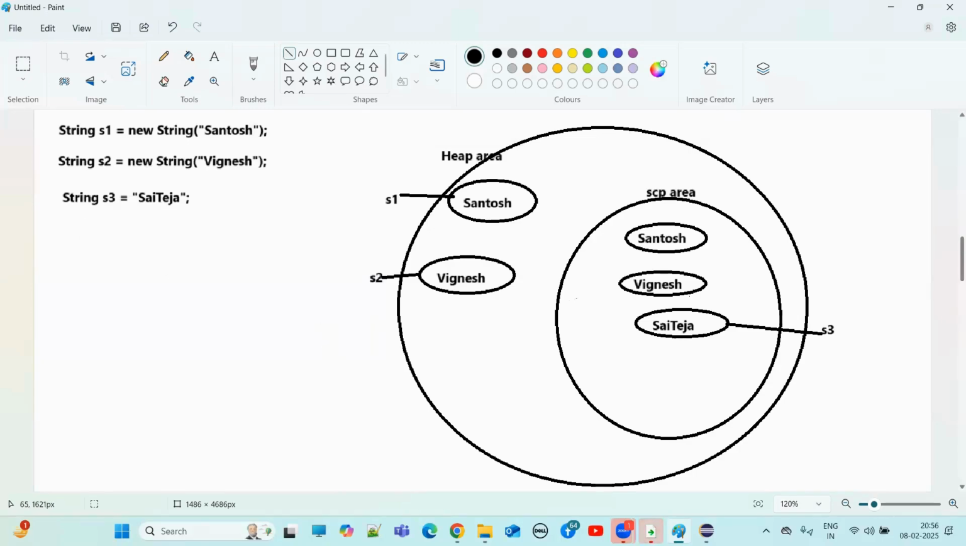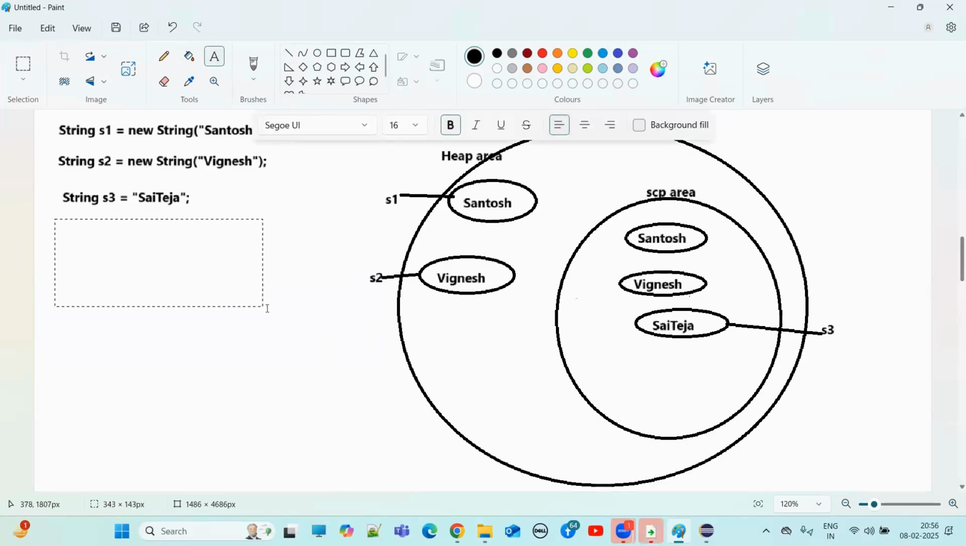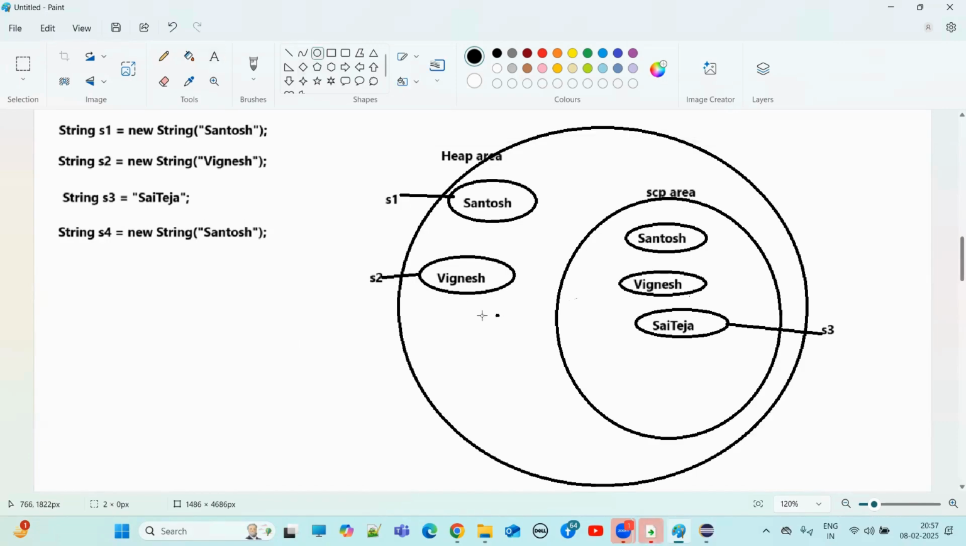Okay. Now I'm creating string S4 is equal to new String of "Santosh". So now by using the new operator I'm trying to create. How many objects will be created? Two objects, right?